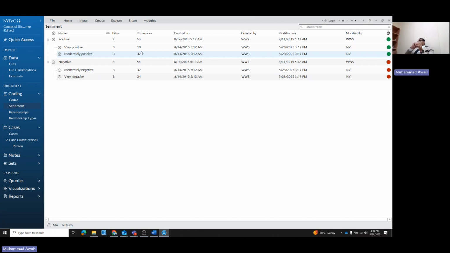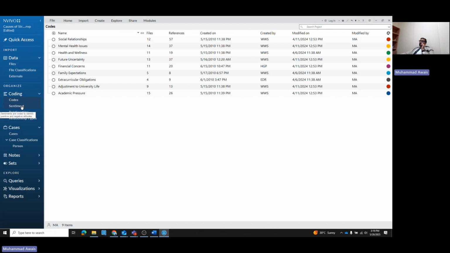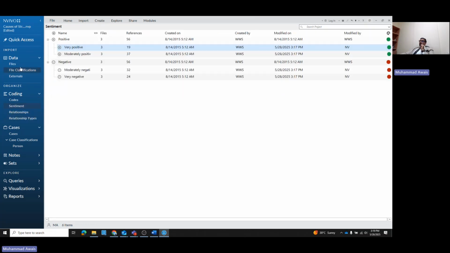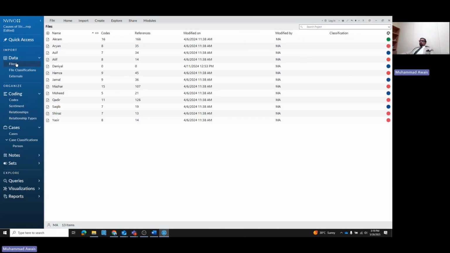After doing this, if you double click here, it will open those references, those texts that are populated into this code or theme. I will consider very positive as a theme as well because the procedure remains the same. So codes, sentiments, we just created. Let's start from scratch to clear the air.